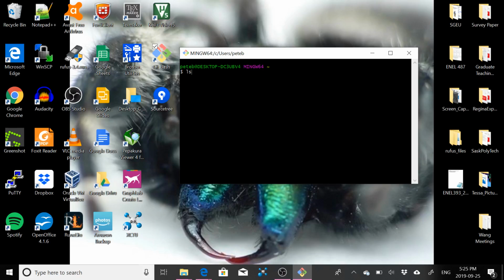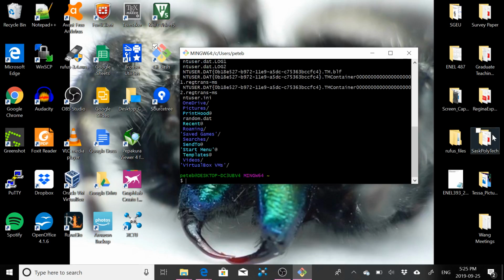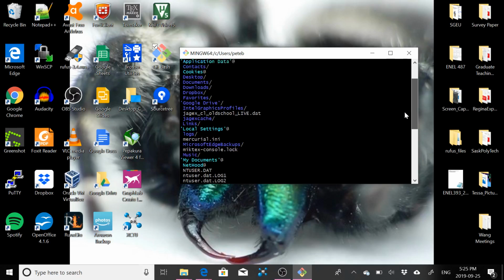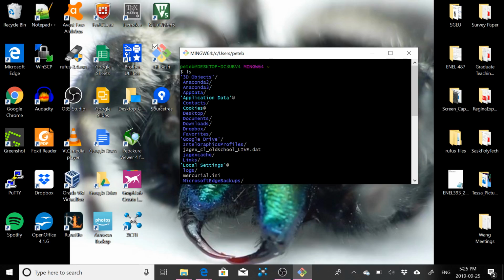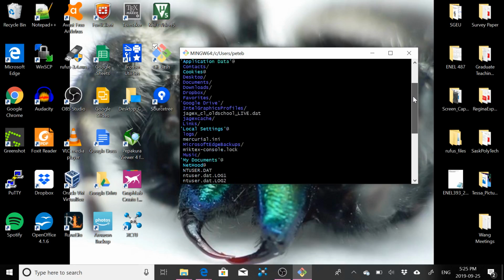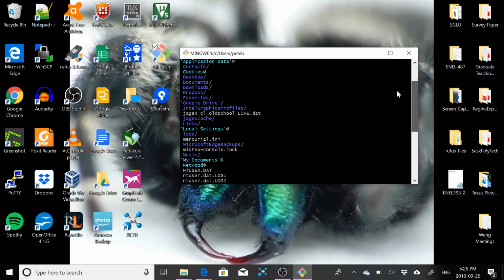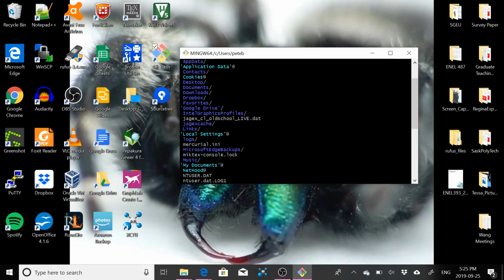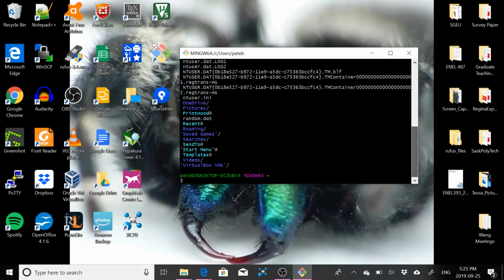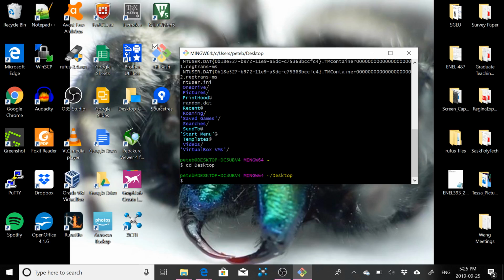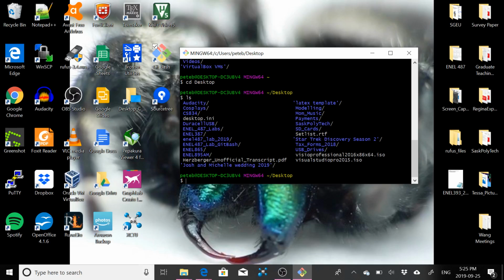If you go ls, that's going to list everything that's currently in the folder that you're in. For example, I'm just in my general root directory, so that's why you can see literally everything on here. Just for simplicity, I'm going to be navigating to my desktop, because I saved it on my desktop for this video. To do that, you change directory, so cd desktop. There, now you can list everything that's in there.